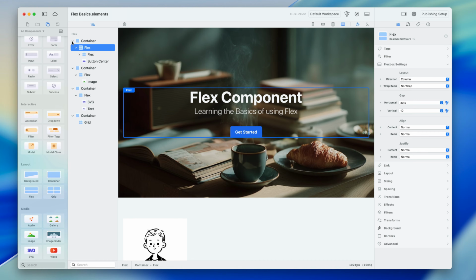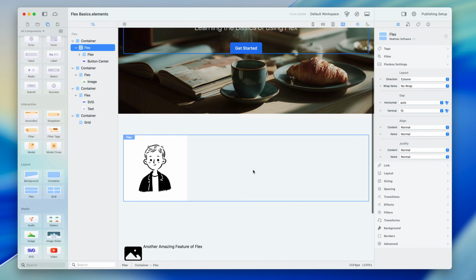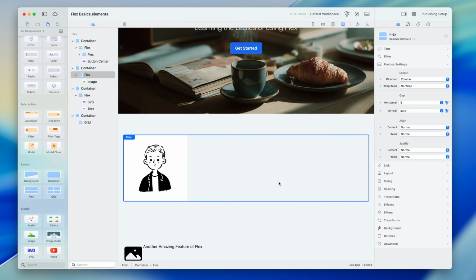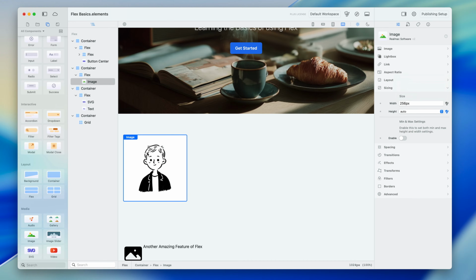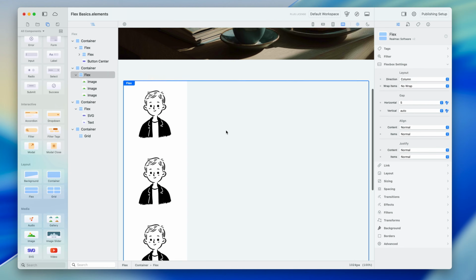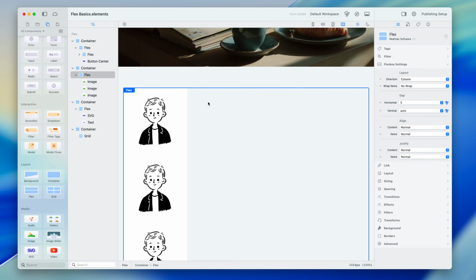So let's take a look at another example. So I've got a container here again, and inside this container I've got a Flex, and let's take a look at some of these options. Now this is set, the direction is set to column, and let's create a couple more of these images so we can see how this affects our Flex. Now if I duplicate these, you can see they're being duplicated down the page. So this is because we have the direction set as column, and column is down.